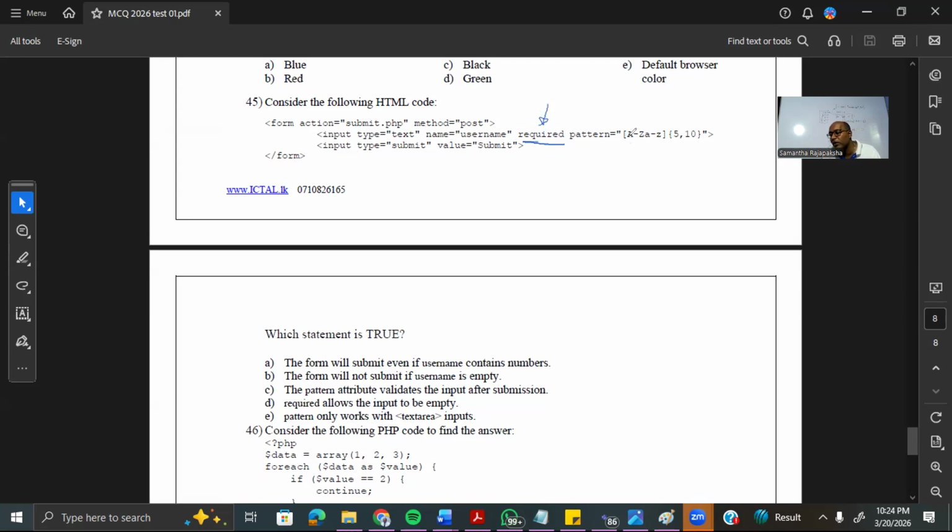The pattern is actually you have to use either capital A to Z or simple A to Z. Can be used for the username. And the minimum should be 5, maximum should be 10. That's the meaning here, 5 to 10. So then it says that form will submit even if the username contains numbers. No, because you can't have the numbers. It says that it should be either A to Z capital or simple.